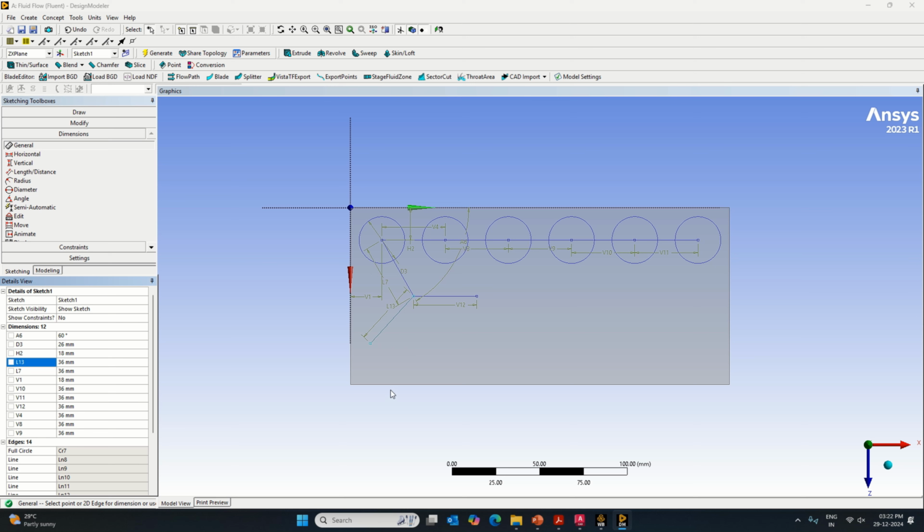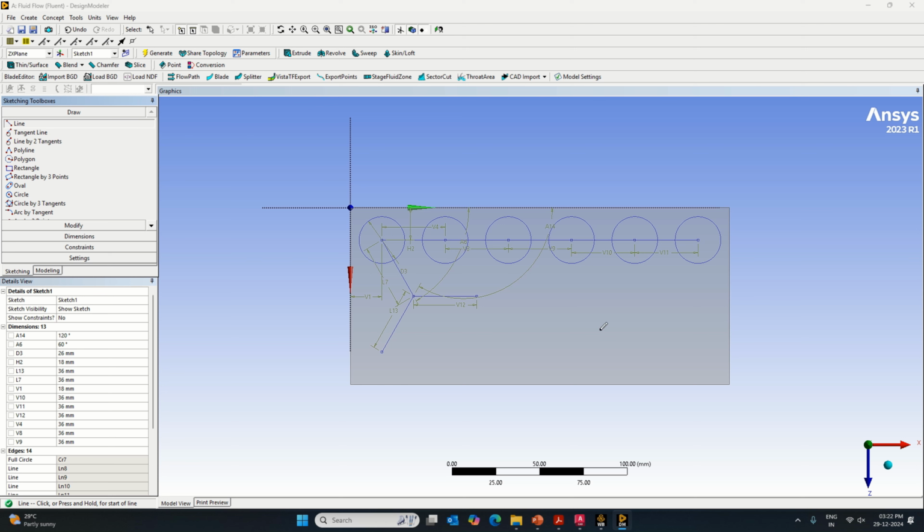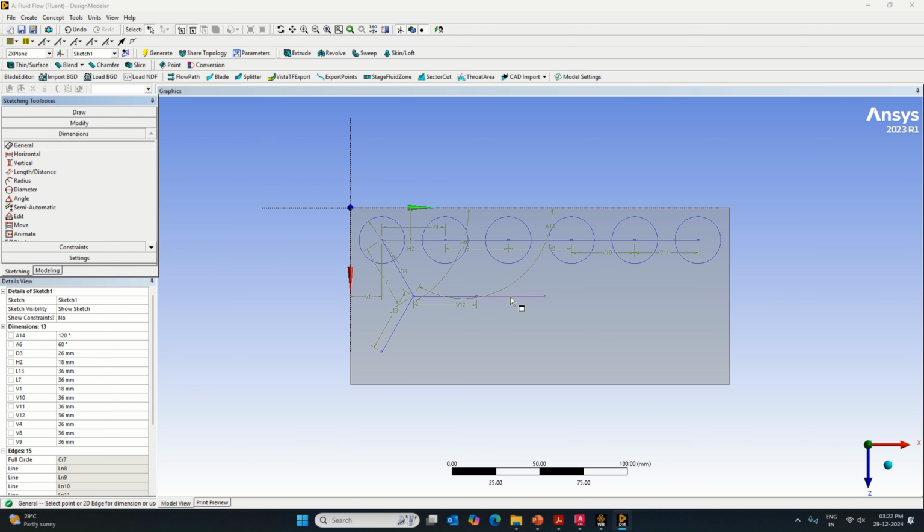The angle made by this line, the angle with respect to the horizontal is 60, so accordingly we have to take. So let's say this line makes an angle with respect to horizontal, so this should be equal to 120. So these two centers will be there. So one by one draw lines here from this to this. So this is also to be equal to 36. So carefully you have to take all the distances.